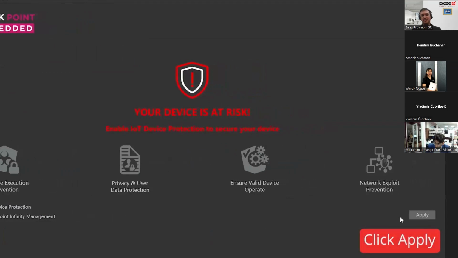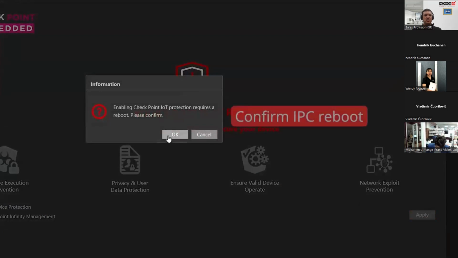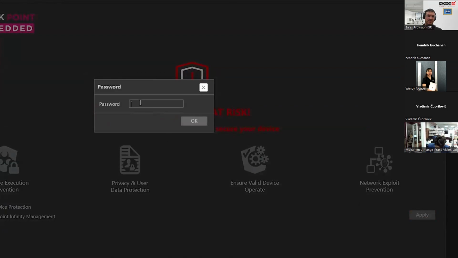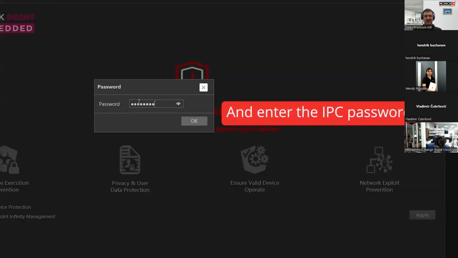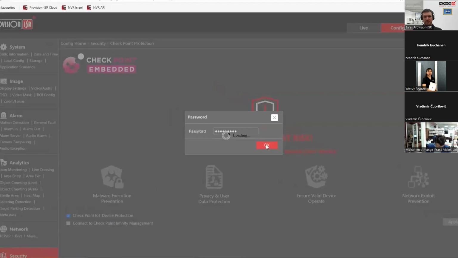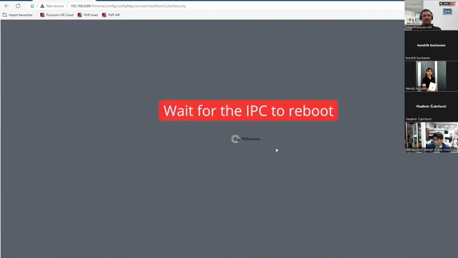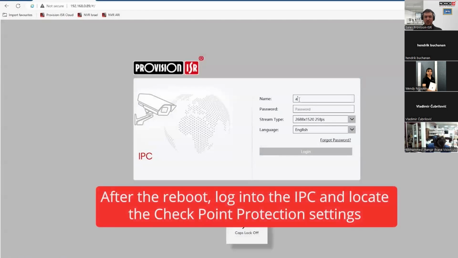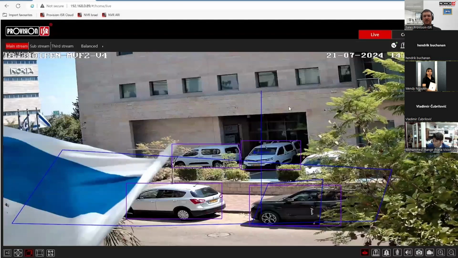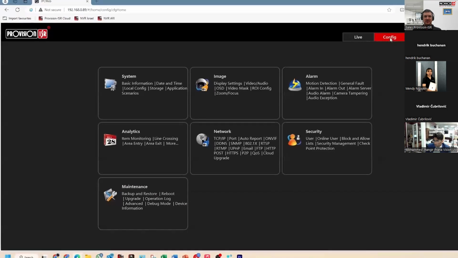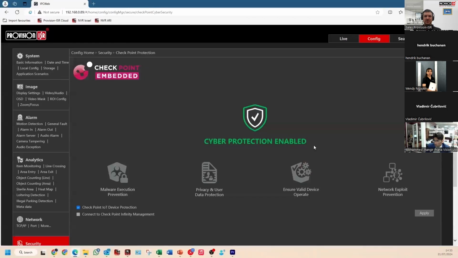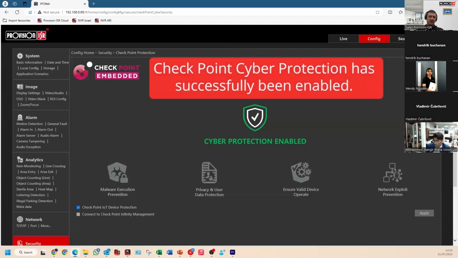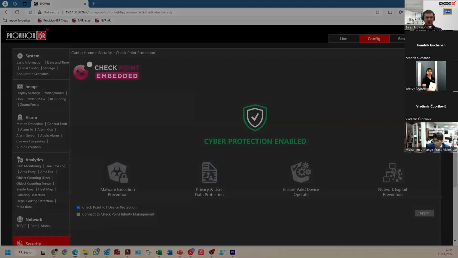The system is going to prompt you for a confirmation that you want to do this, and you'll also be prompted to input the camera's password. Then the camera will reboot. Obviously, you wait for the camera to reboot. Once it reboots, checkpoint is now enabled, and we'll just double check what it looks like once it is enabled. So we're going to log back into the camera, go back to the config, and we can see that checkpoint protection has successfully been enabled and is working. So just a bit of clarification for you guys.